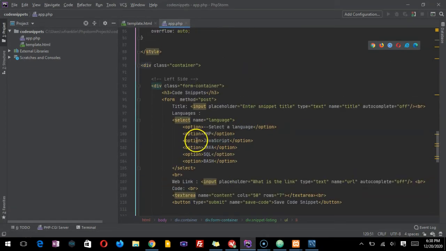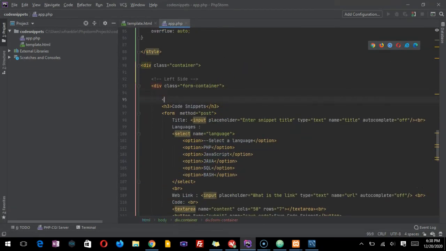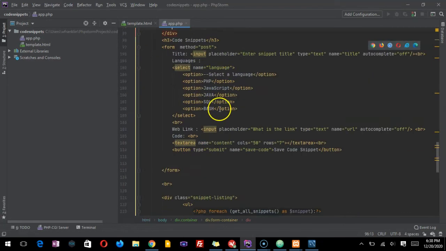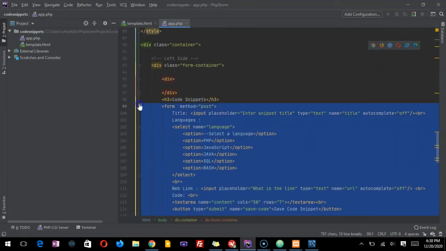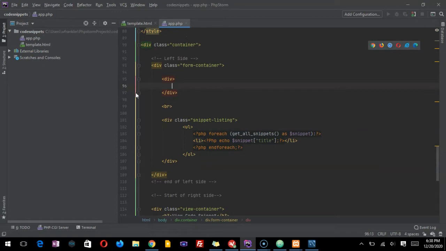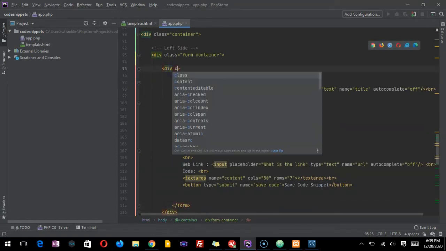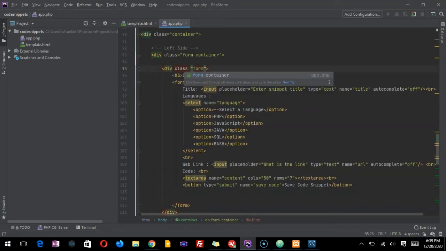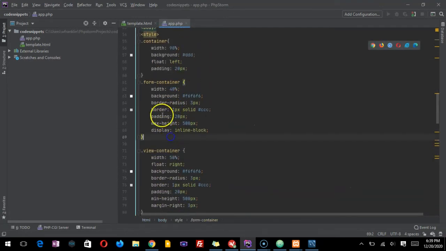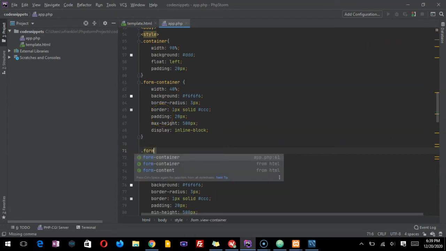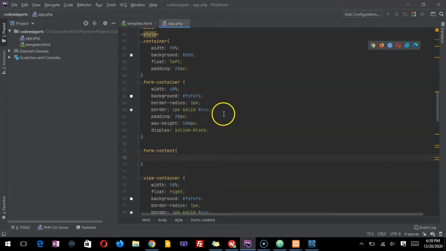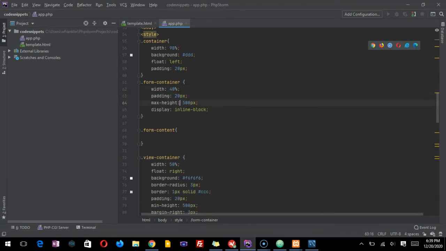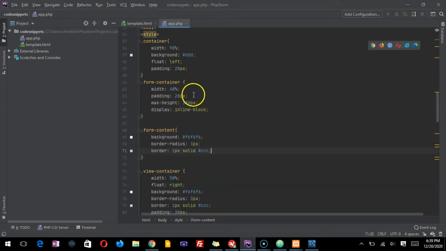We're going to have a smaller div. We're going to call this div form div. I don't know what to call it. So we have the form container, but we actually want a div called form content, I guess. I'm not very good at naming these things. So form content, and I'll show you why I'm doing it like this. The only thing we need to worry about is this. I'll probably add padding as well.